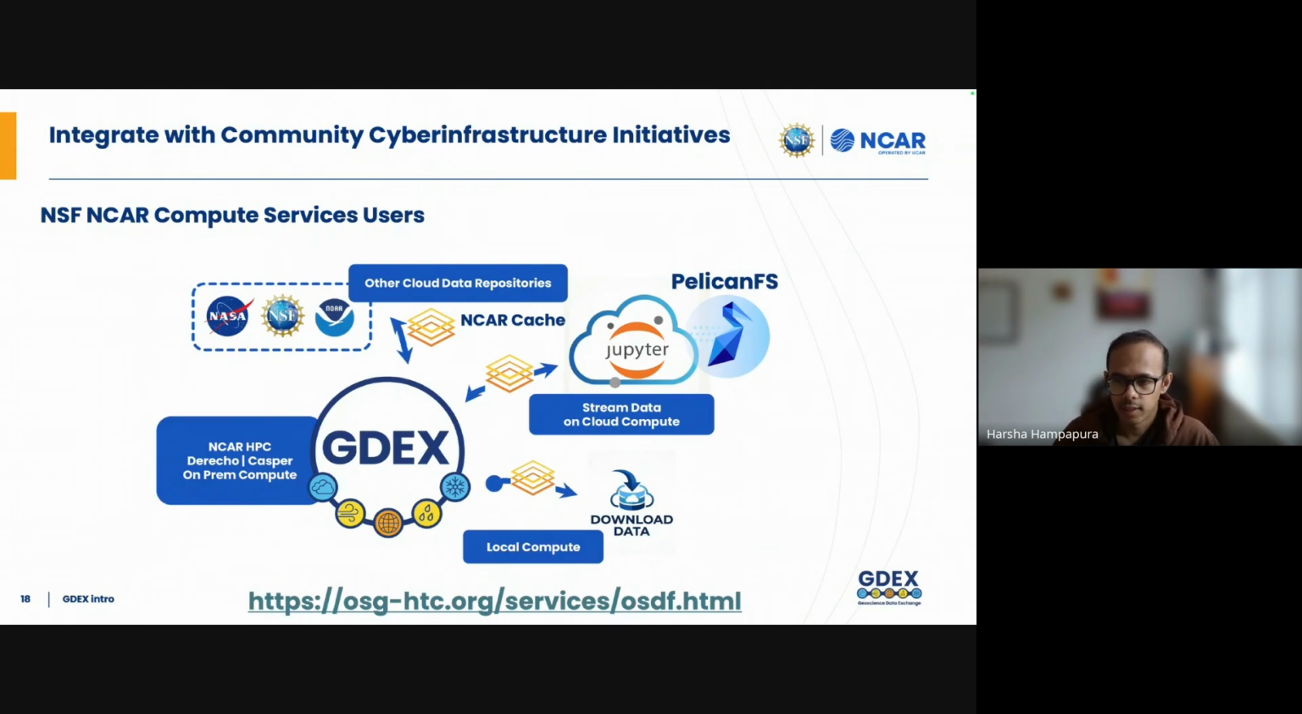I would like to highlight that NCAR not only has an origin, but we also have a cache installed. And this is because our Casper and Derecho users can also access data from other data repositories. And this can get routed via the NCAR cache. So that's why we have both an origin and a cache service, and OSDF lets us be interoperable with all these other data repositories.